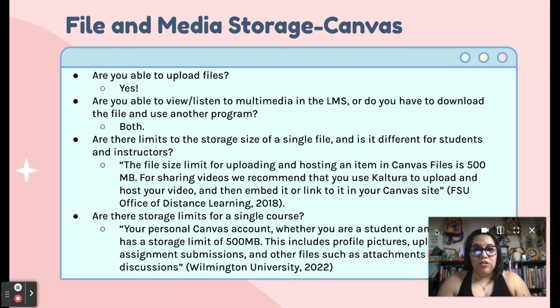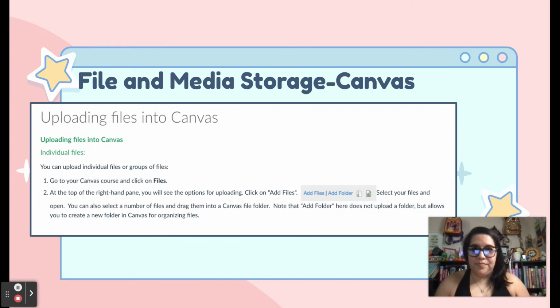Whether you are a student or an instructor, if you're just using Canvas for storage of your files, you do have a limit of 500 megabytes. That includes your profile picture, anything you're uploading, anything like that. So you do have to decide what you want to upload and what you want to share links to. In my use of Canvas, I don't upload a lot of files. I do a lot of linking to my Google Documents, or as we'll get to in a little bit, you can just embed your Google Documents straight into it.